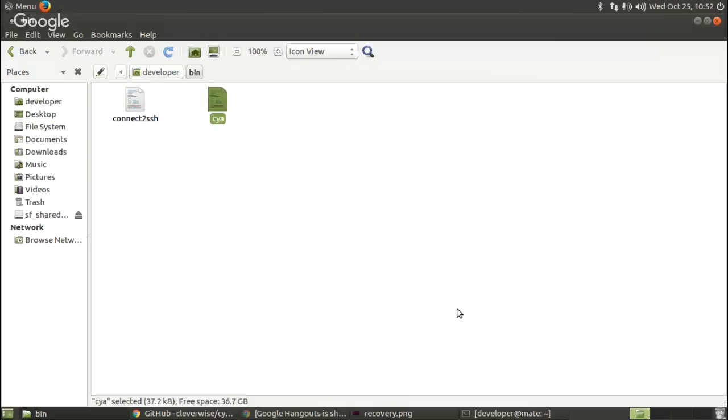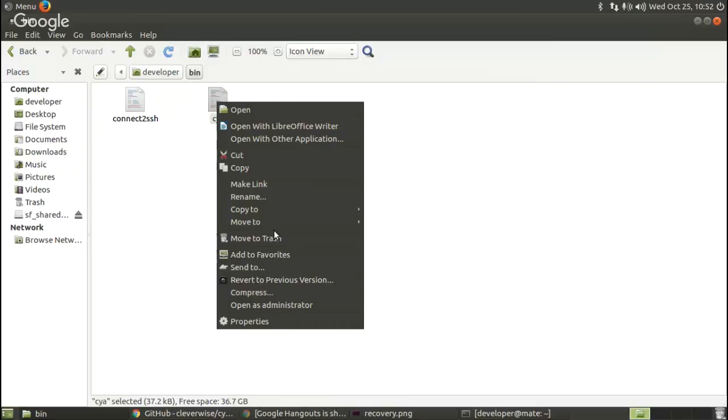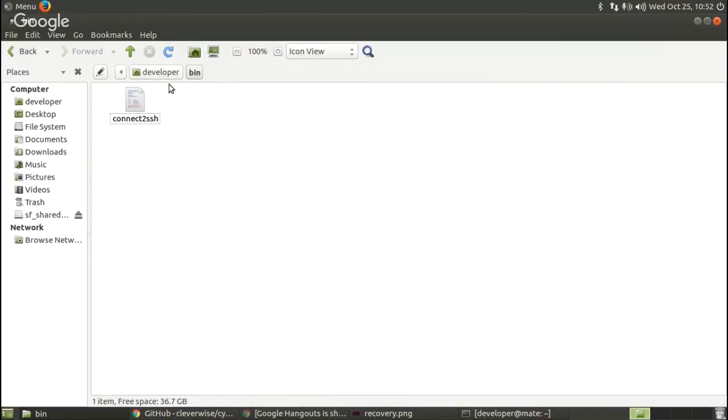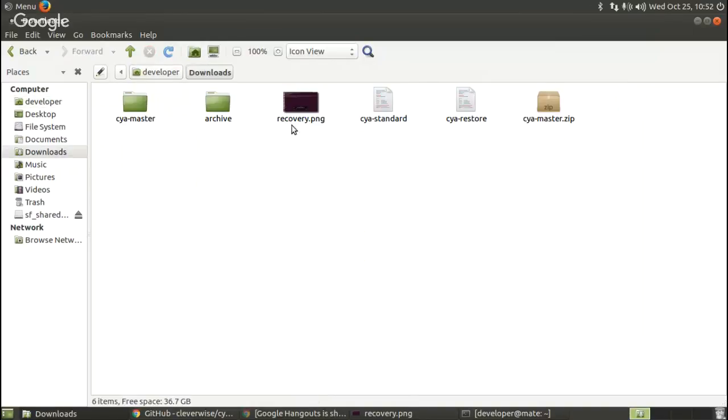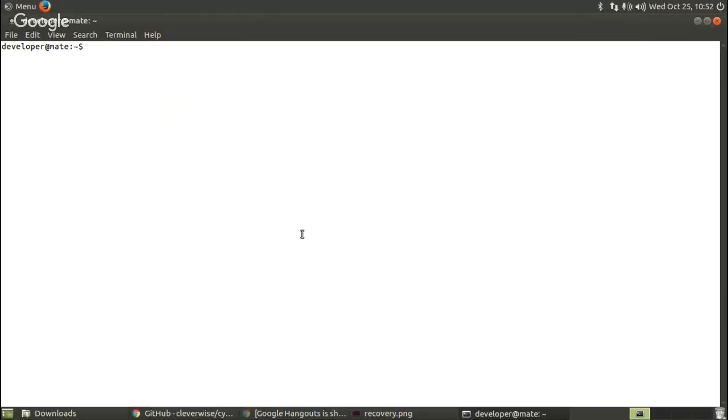Now I haven't set it up and I'm going to hold off for just a moment, because if you want to do this all from the command line, let me show you that real quick. So I'm going to go ahead and move that to trash. So now we've downloaded the zip, the CYA-master, and let's go ahead and extract it that way.